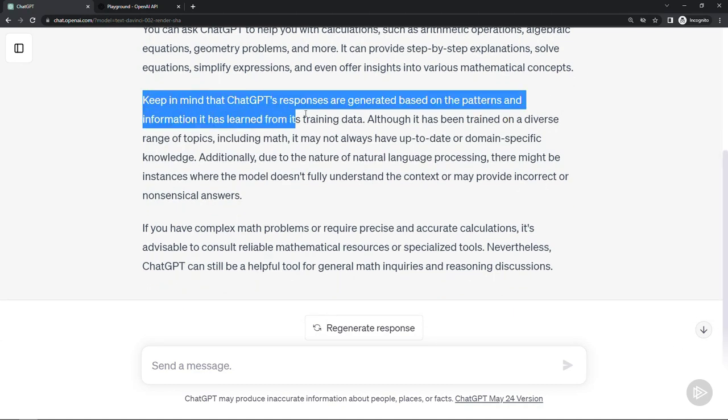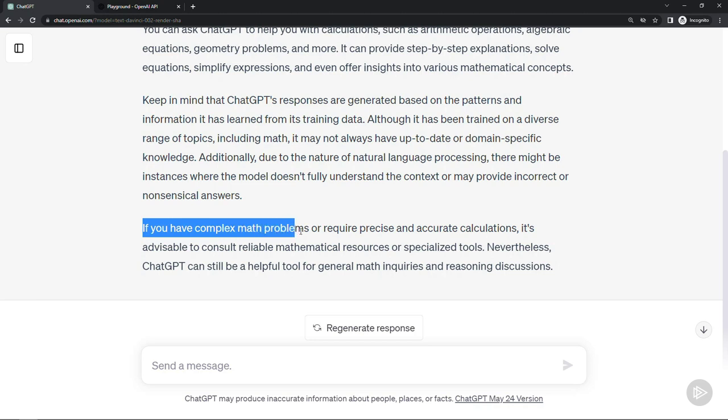Remember that ChatGPT is just generating things based on patterns. It's predicting what will come next. There's not an actual calculator running behind the scenes, and the same goes for reasoning. It's not truly capable of reasoning, even though it kind of seems like it is sometimes. So it does a pretty good job with simple questions, but even as it says here, if you have complex problems or something that requires precise calculations, then this is probably not the tool you want. But it does a pretty good job with simple stuff.